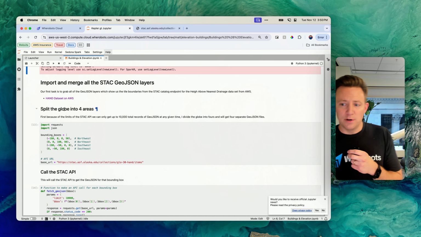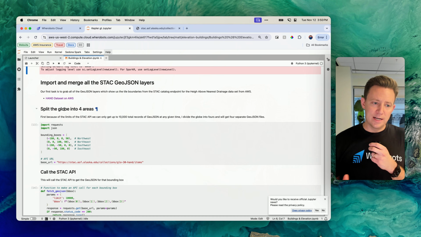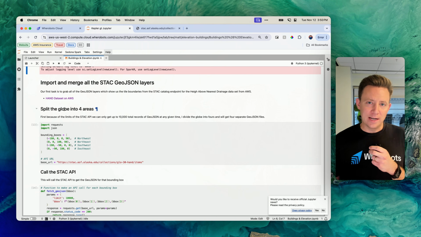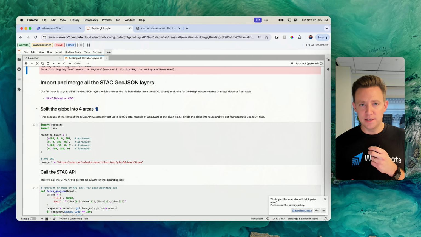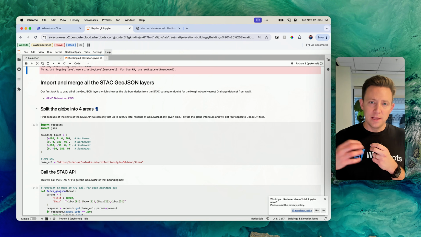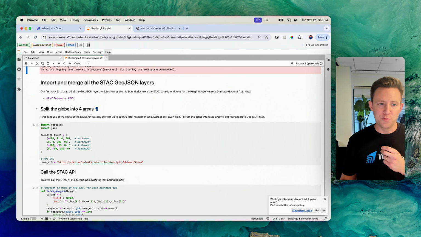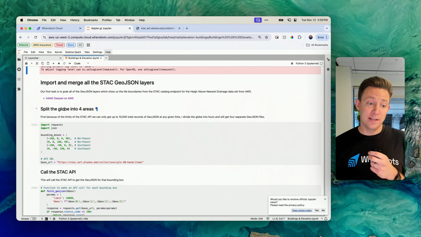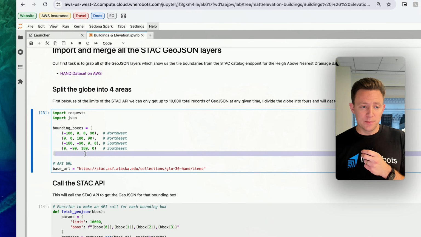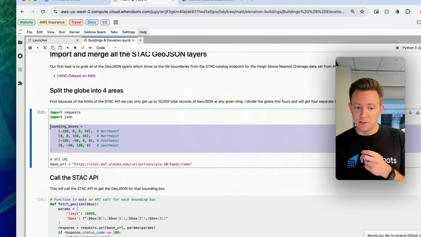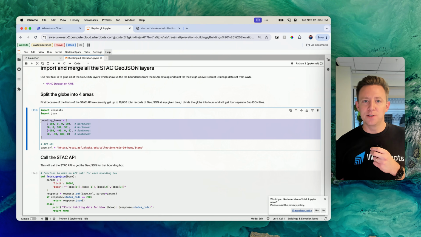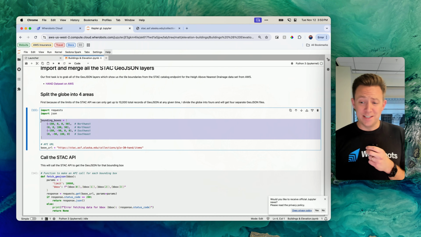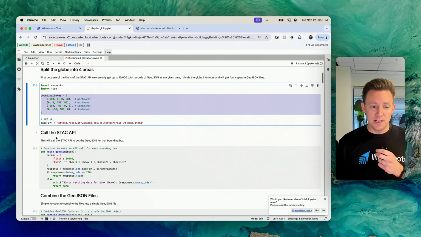Now, the tricky part about this is actually not getting the data from the STAC endpoint. It's the fact that the STAC endpoint has a limit on how many things it can return. In this case, that limit is 10,000 objects. It has more than 10,000 objects, and you want to be able to get everything that's in there. So what I had to do was split the entire globe into 4 bounding boxes: the northwest, northeast, southwest, and southeast quarter of the world, and I split it up within that to go to each of those.